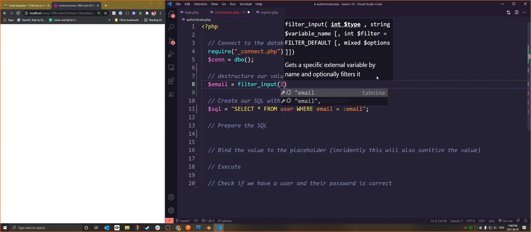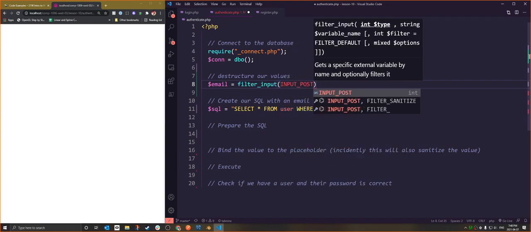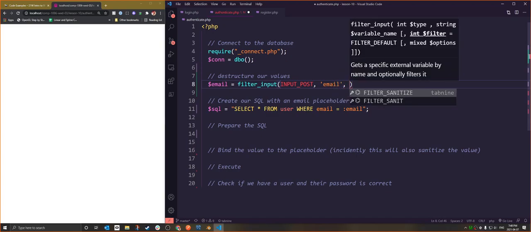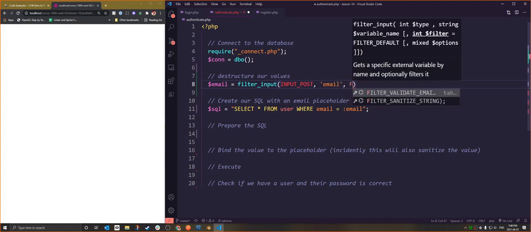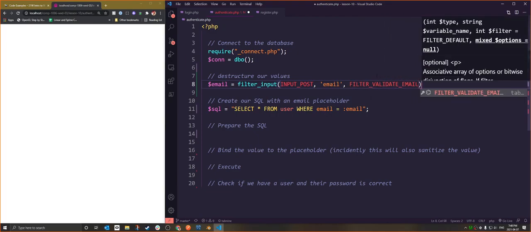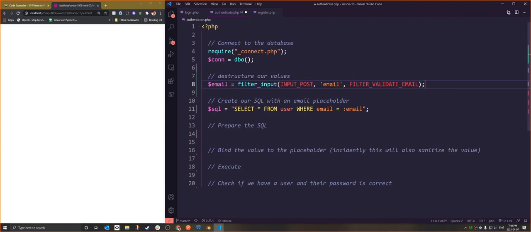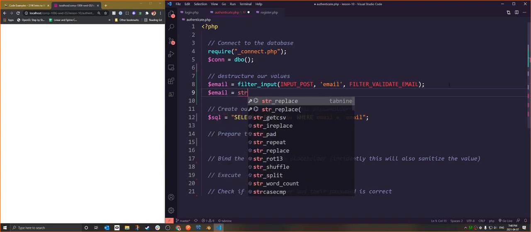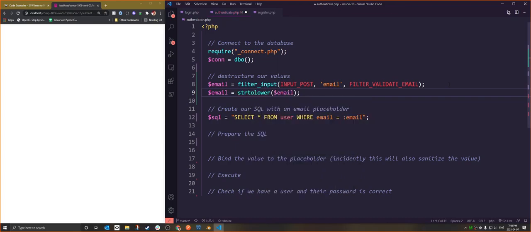Filter input post, right? The thing that we're looking for, the email address. And then if you want, you can do a validation here, right? Validate email, and that will actually wind up causing the email to be a falsy value if it isn't the correct format. We can lowercase it as well because we are lowercasing it in our application. And pass in that email address.